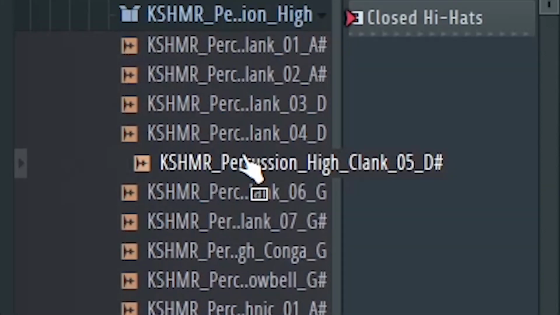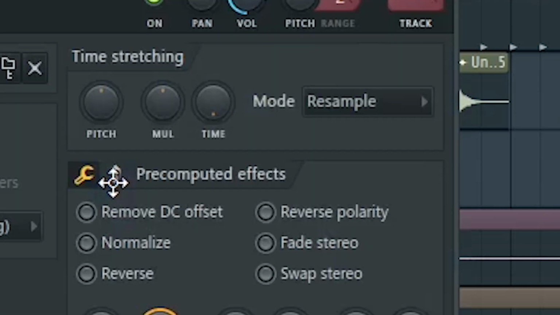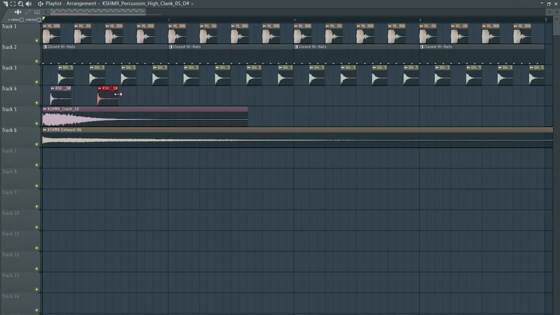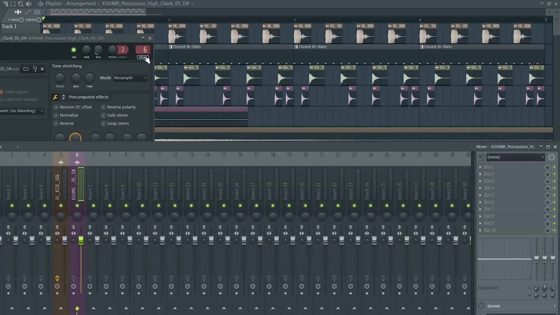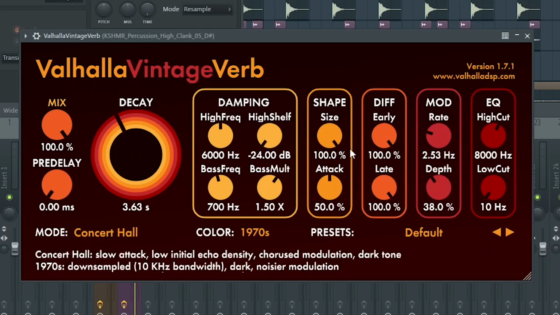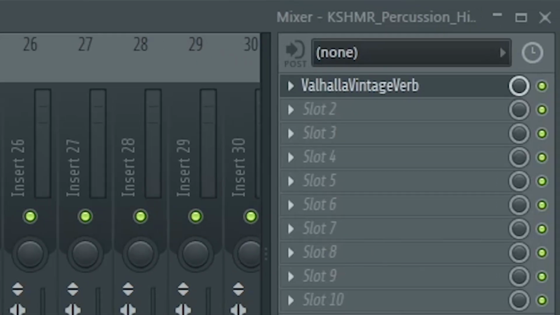Then we need some high-hitting percussion. And I'll add some reverb to give it an airy vibe. And some multiband compression.